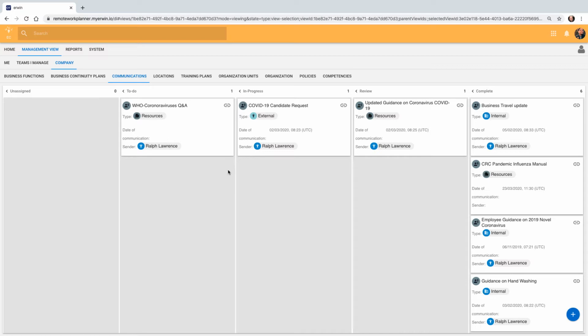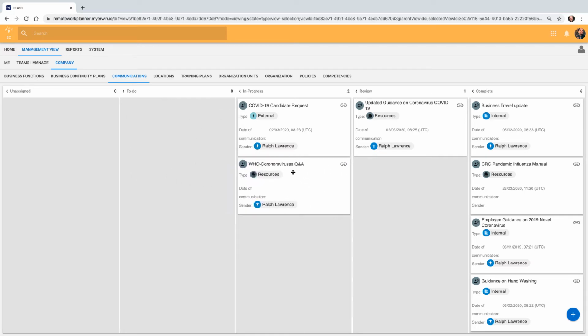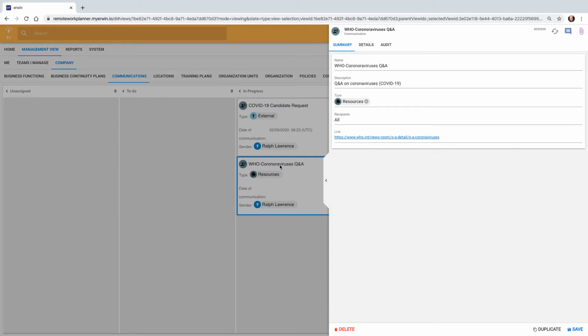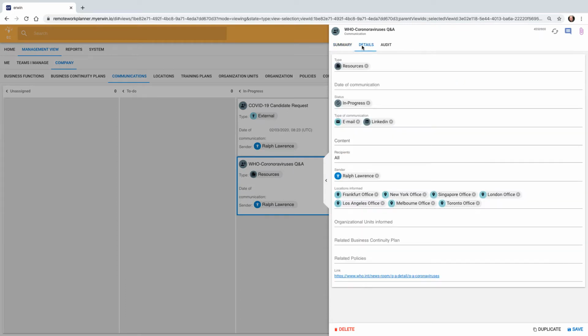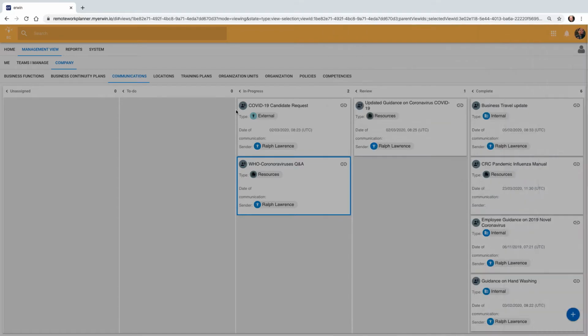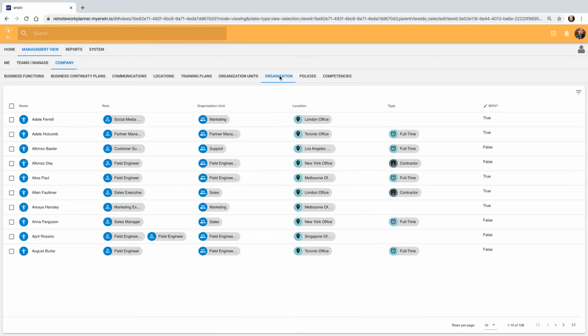Ralph can see here all of the communication and what status it is in. Ralph knows that the World Health Organization Coronavirus Q&A is in progress, so he can move that from to do to in progress. Clicking on the Communication object, Ralph can see the details of the communication and what it relates to. As Ralph needs an overview of all employees, he can click on Organization.